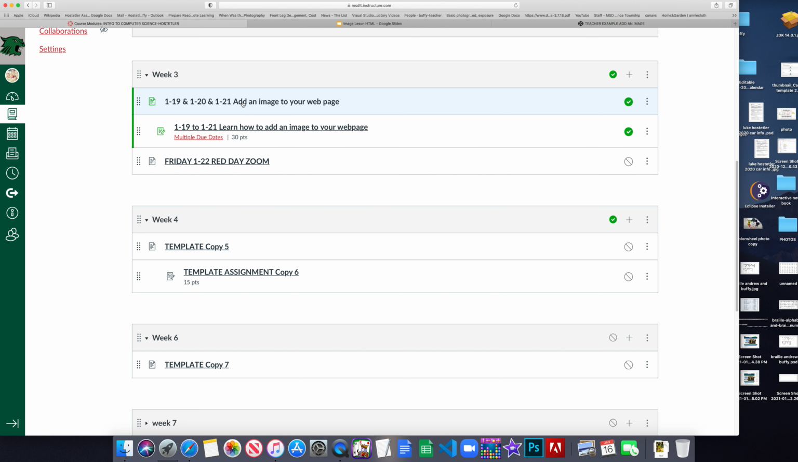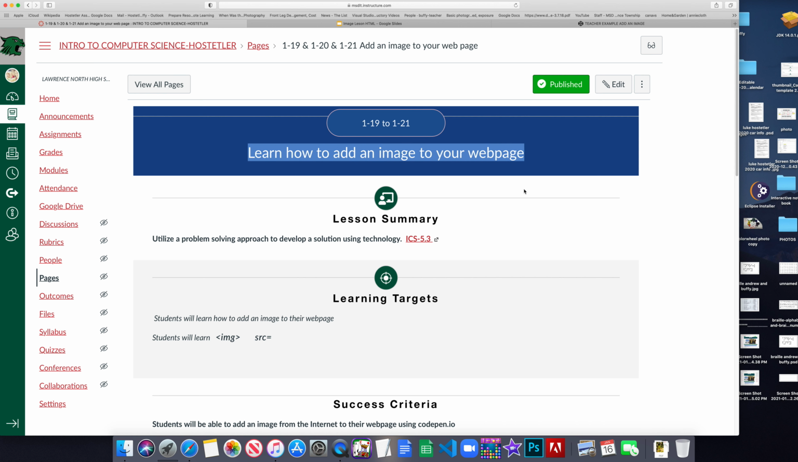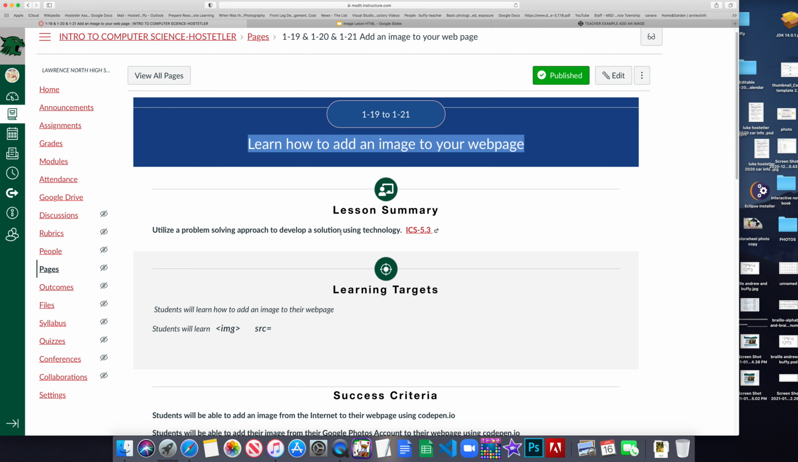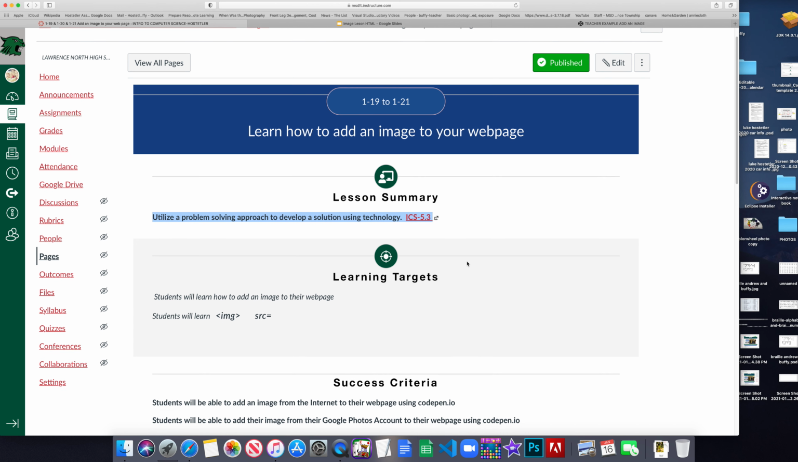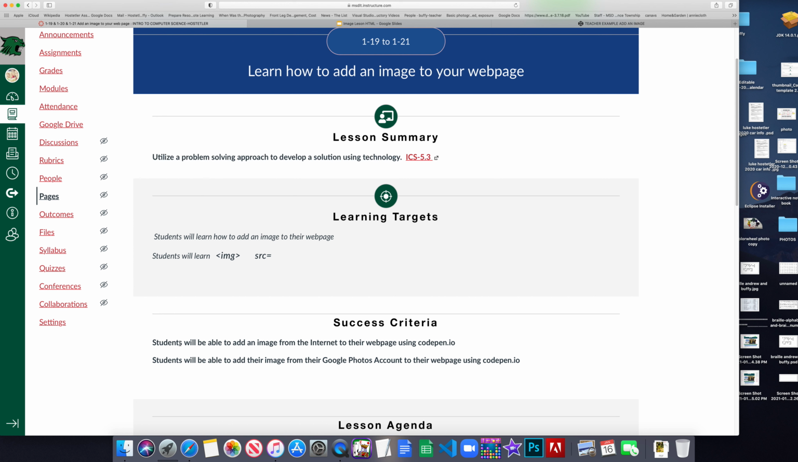So I'm going to click on that and you will see my template. It has the dates. What are we going to do? We're going to learn how to add an image to your web page. So the state standard, we're going to utilize a problem-solving approach to develop a solution using technology. I am going to show you how to add pictures 2 different ways.